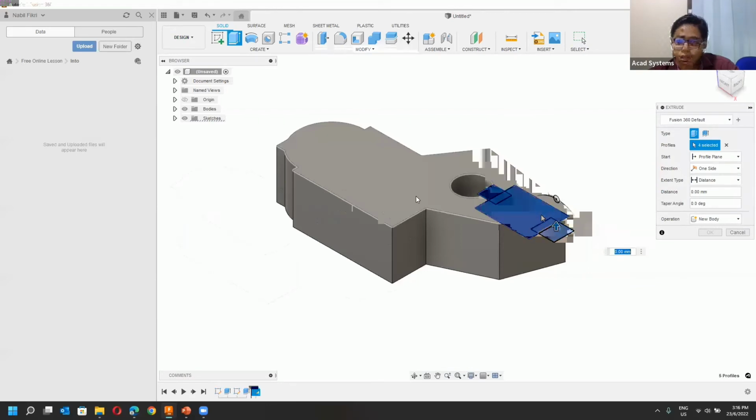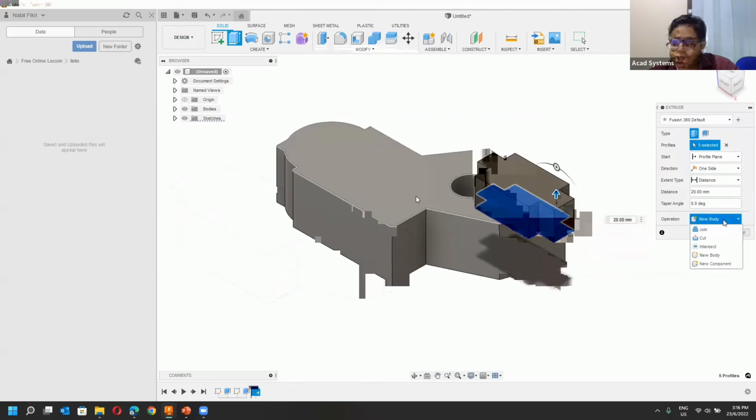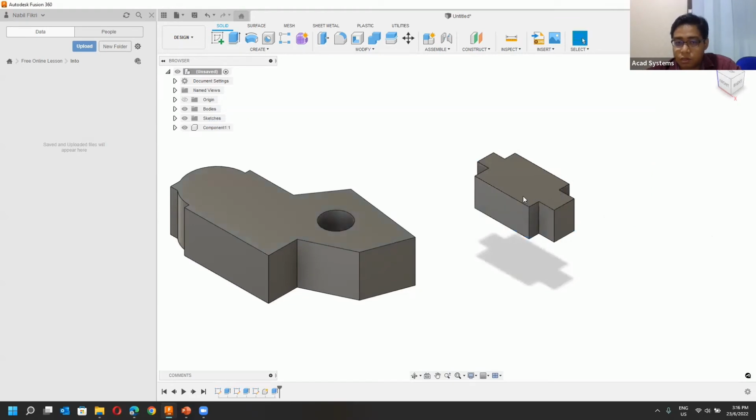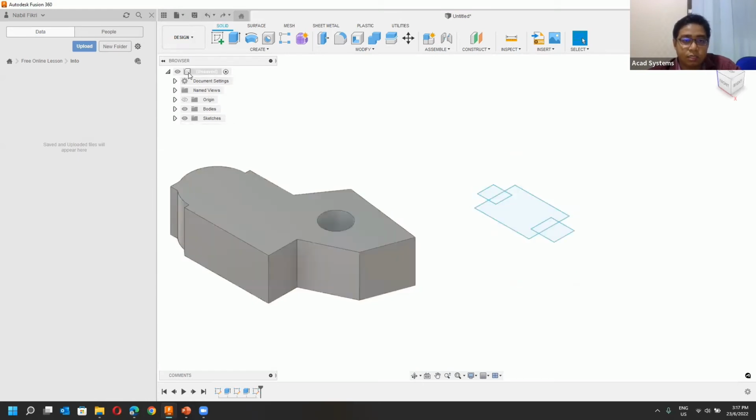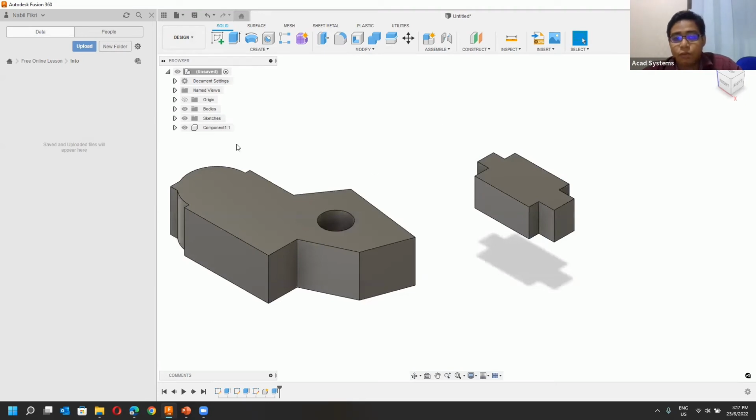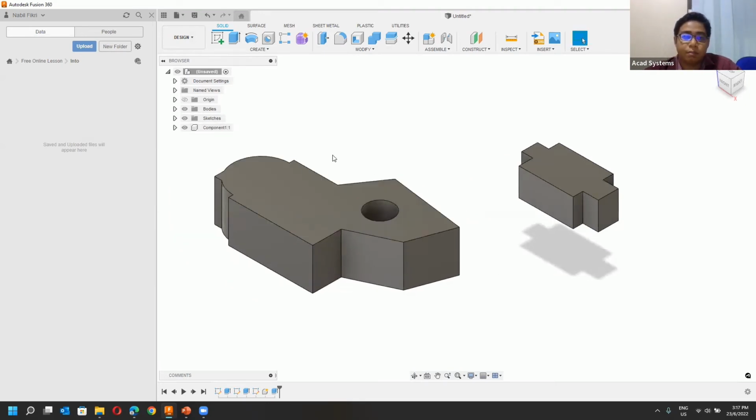Then instead of extruding as a new body, join, or cut, I'm going to select new component. When I select new component and press OK, the new part file will appear below over here, and you will see that this original part icon will turn into an assembly icon. So let me just undo that one. You can see this is the part icon. When I create a new component, it will turn into an assembly component. So we can create a few components from here, and then we can assemble inside of this part file.